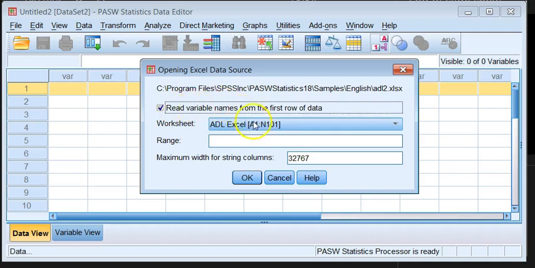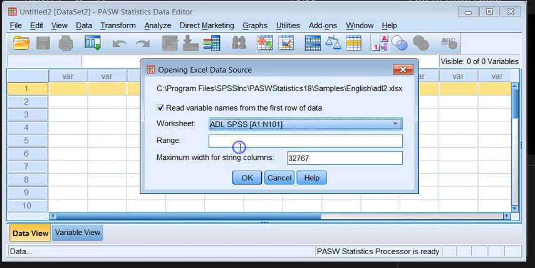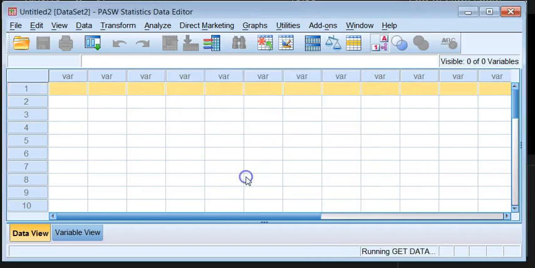The second point is that because on our Excel file we had a number of sheets in that workbook, if this is not the one that we want, we would then click on the pull down arrow to display all the sheets in this workbook. Now the sheet that we want is the one which I have named SPSS Ready. So we will pick up ADL SPSS and then click on OK.